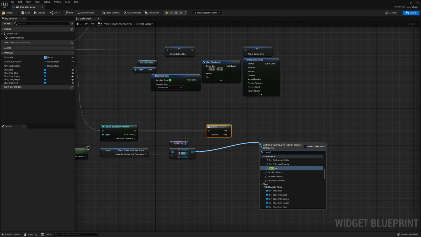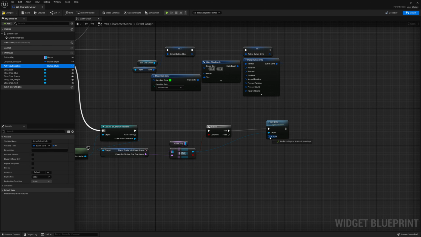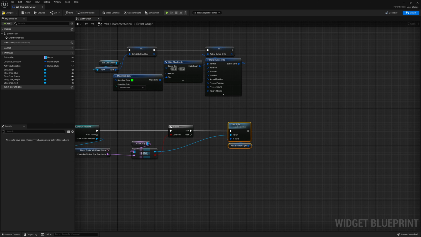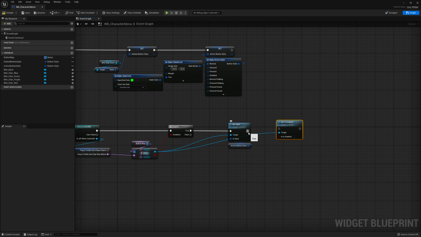So first we're going to set the style, and we're going to set the style if this is true and set it to the active button style. So this is the character that's selected in the save game of the player. So if we enter the menu, we want to make sure that we have the correct button lit. And then again, I'm going to drag over here and disable the button so I can't press it again. So set is enabled and set it to false, plug it in, and that's good to go. So that's our event construct.